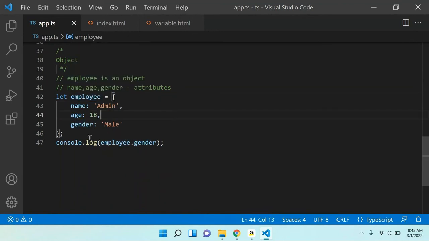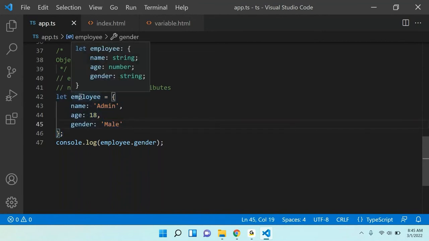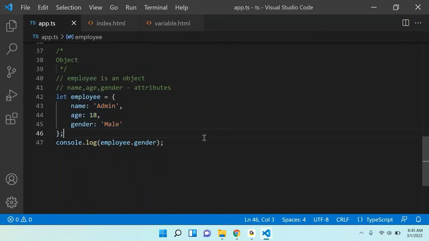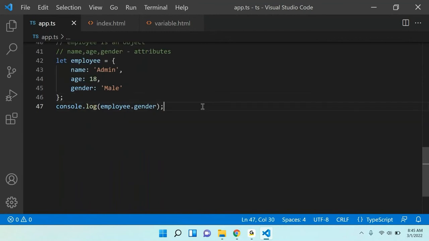Now this is the old way. Old way means you have to declare this kind of structure in old JavaScript. But how can we create this type of structure in TypeScript? Okay, let me discuss something called interface.